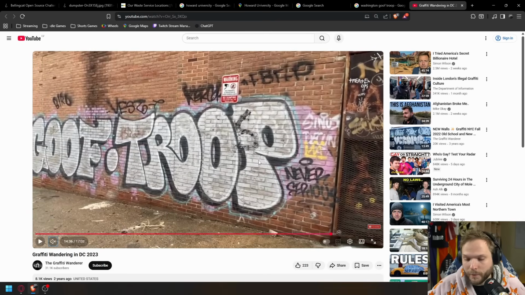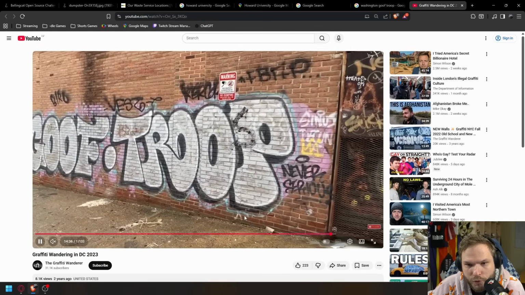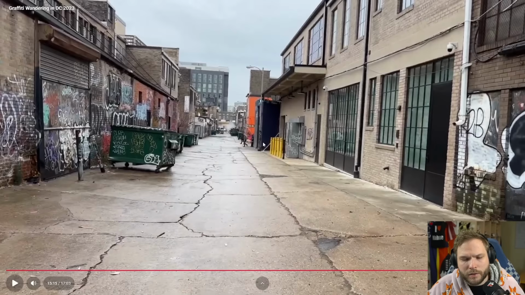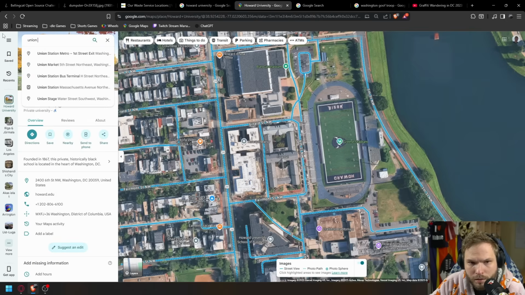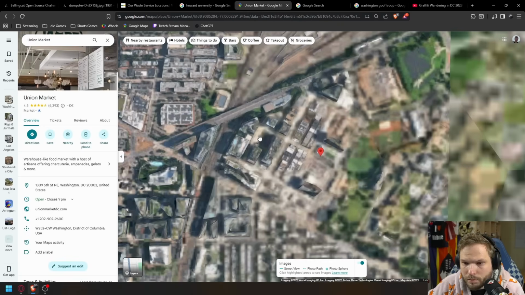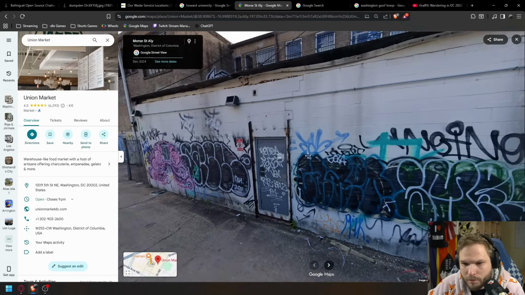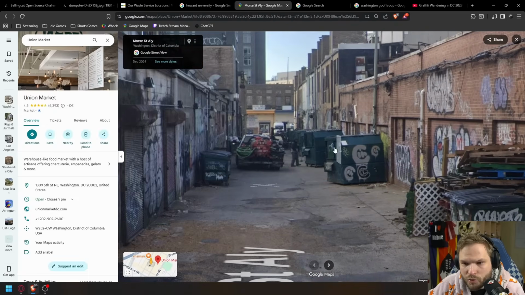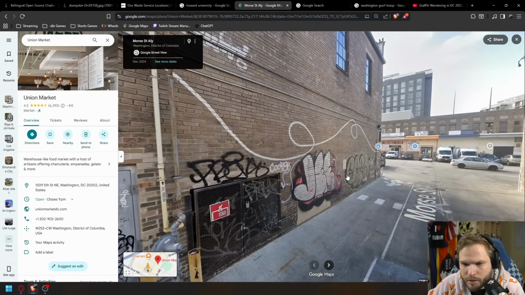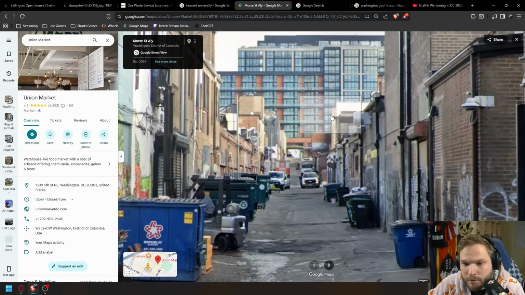Wait. Actually, wait. I was watching and didn't expect to actually see Goof Troop. Wait, let's see. Goof Troop. I'm not sure if this is still the Union Market, but I think it's worth checking it out. Union Market. Washington. Boom, somewhere here. Ooh, this is a very graffiti heavy street. The first one that I clicked. Is this the one or... This feels right. If this is not the right one, then it should be one of the neighboring ones for sure, I feel.